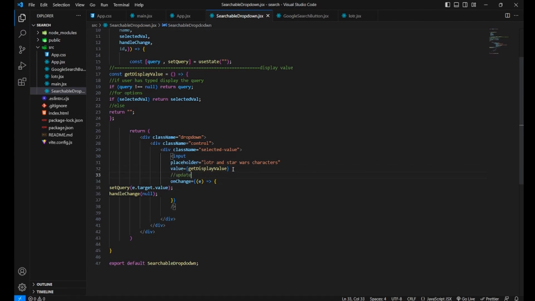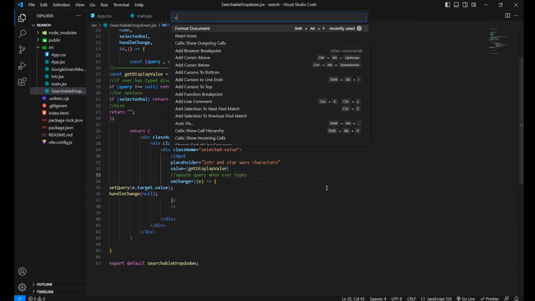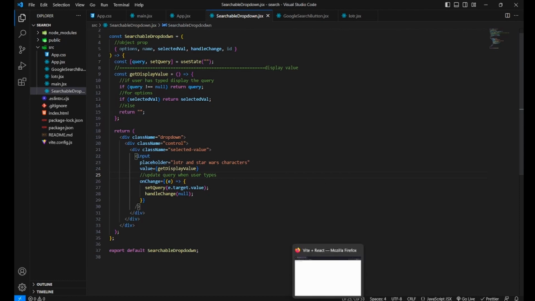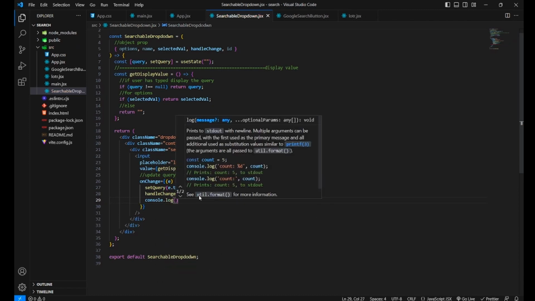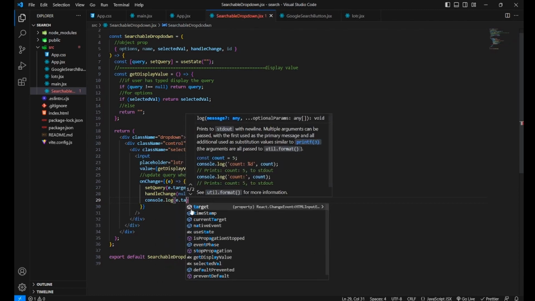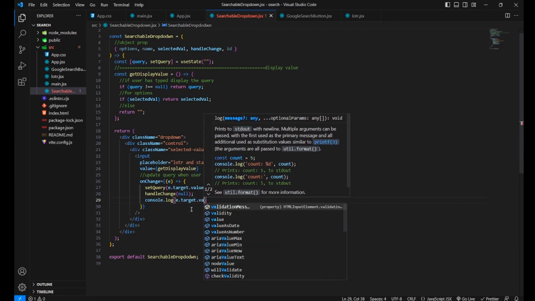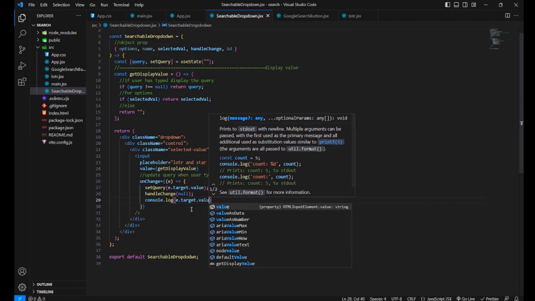So let's add a comment, update query when user types. Let's add a space and done. We will also console log this here, so that if there is any bug, we can initially see it in our console, and later we can go and fix a bug when we add other function like the options.